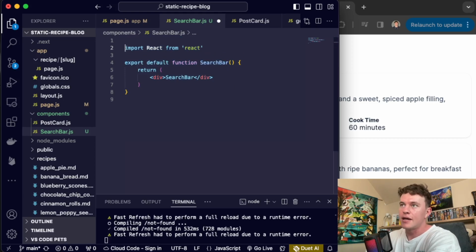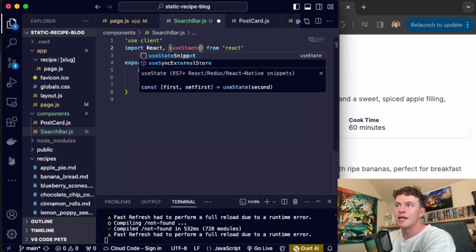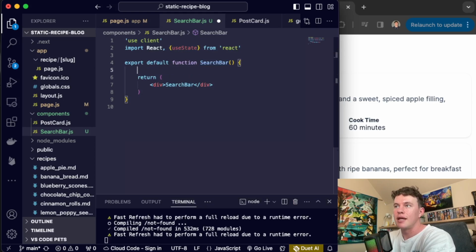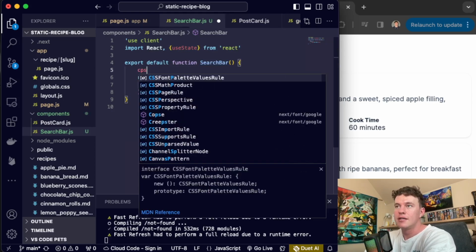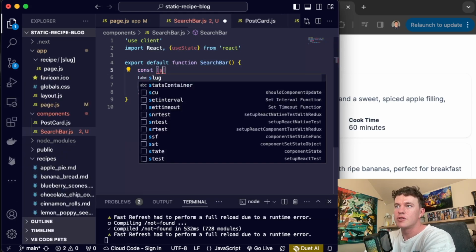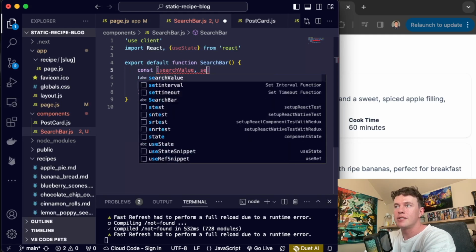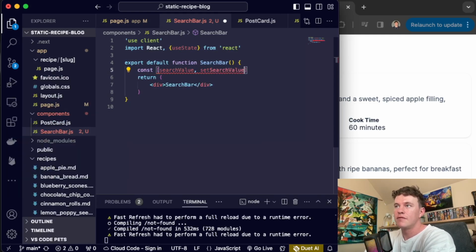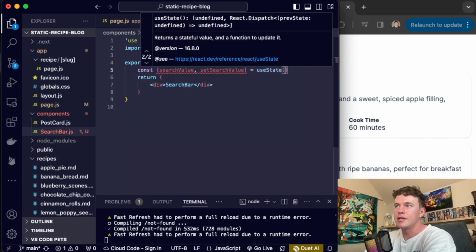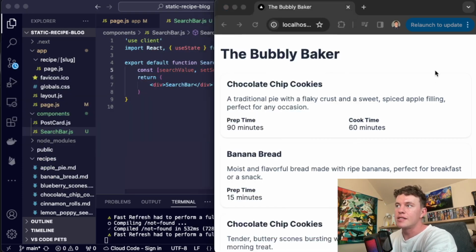And now in here, we don't need any server actions. This doesn't have anything to do with the search engine optimization of our blog. So I can actually import use client up the top, and I can also import useState. And that would then allow me to create a state. I could say const search value, set search value is equal to useState and set that to an empty string. And if I save that, our project is still happy. So that's all well and good.